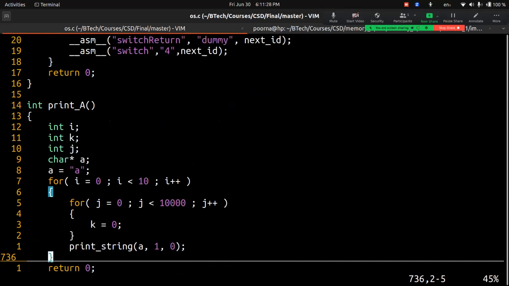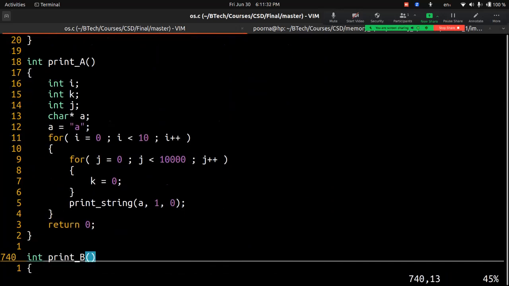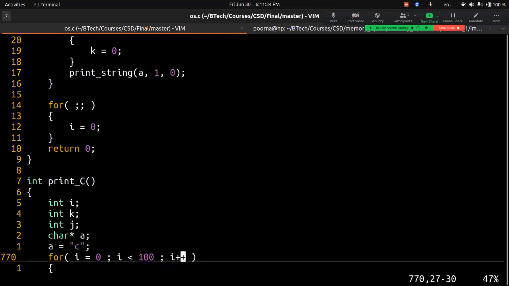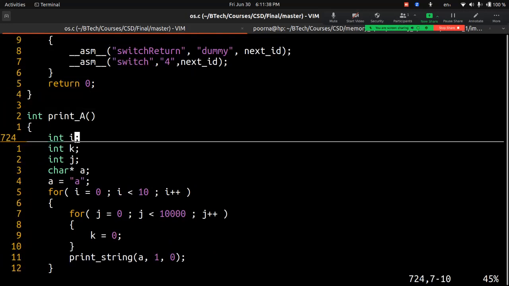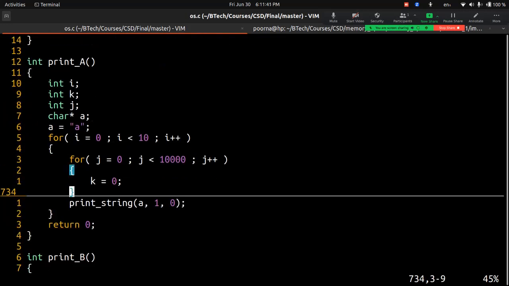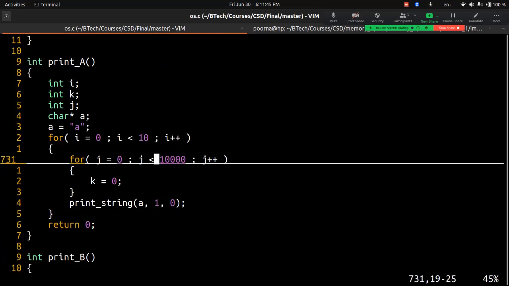Print a. I don't know what this function is. Okay, this is for demonstration purposes, or process scheduling purposes. This function continuously prints a. That's the job of this function. It prints 10 times, 10 A's, with some interval.